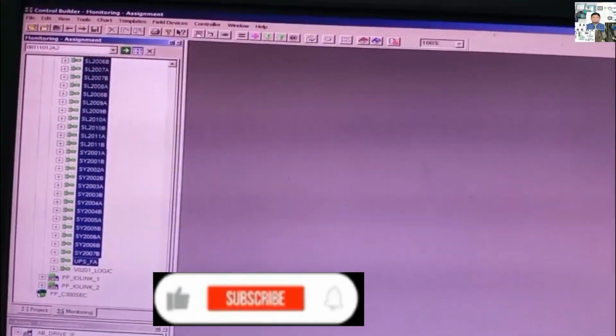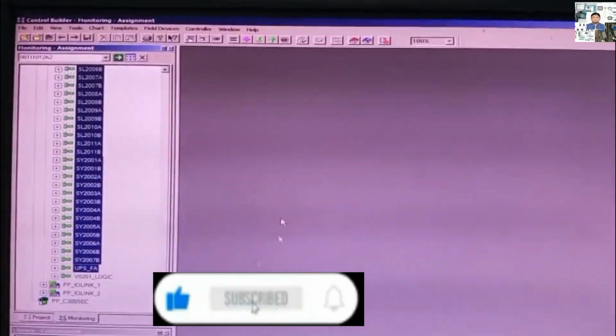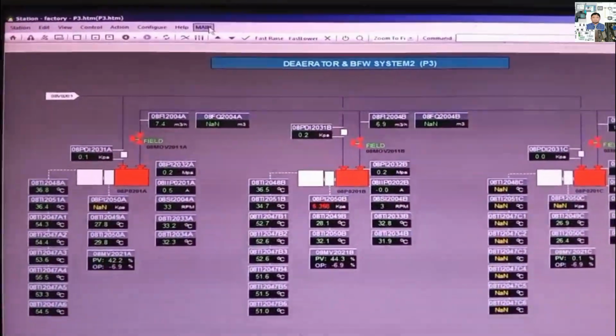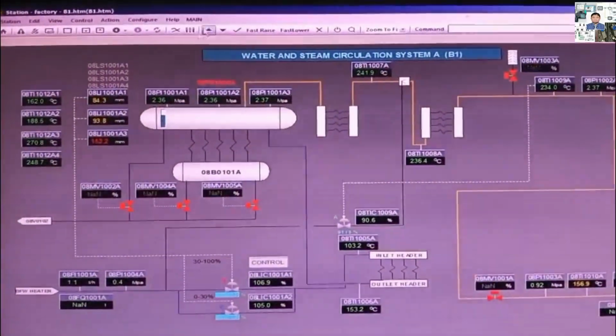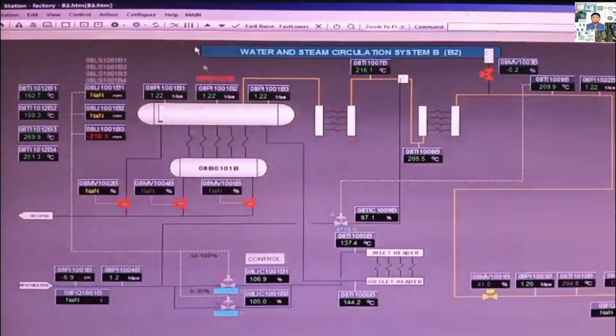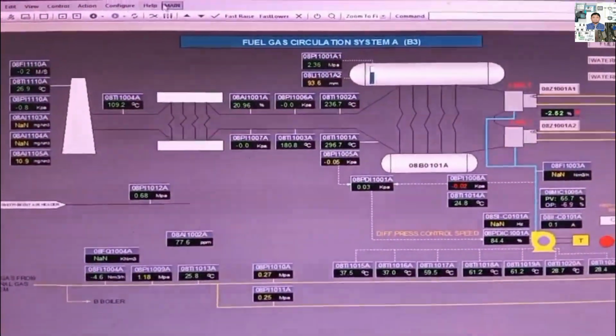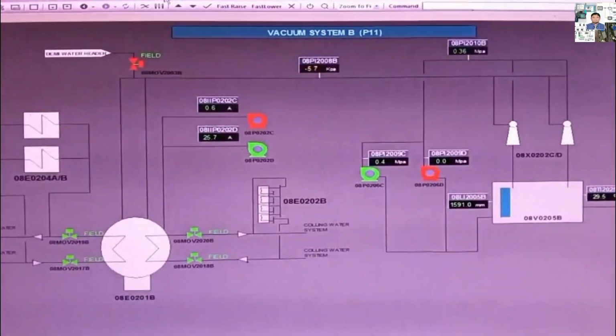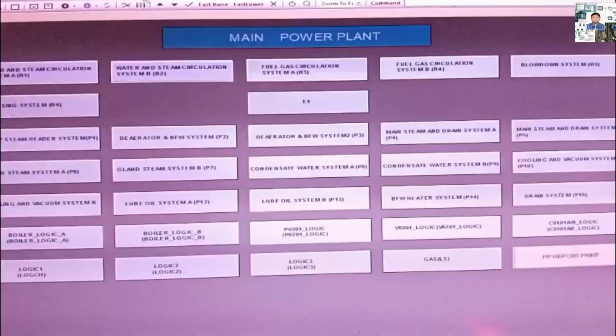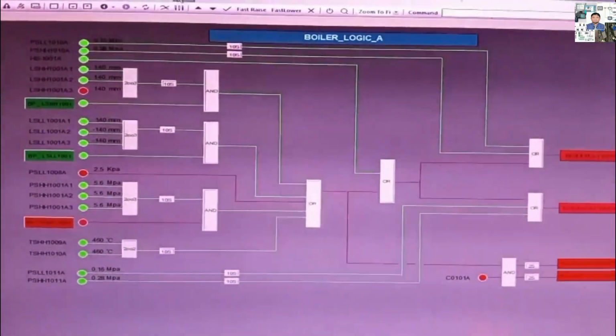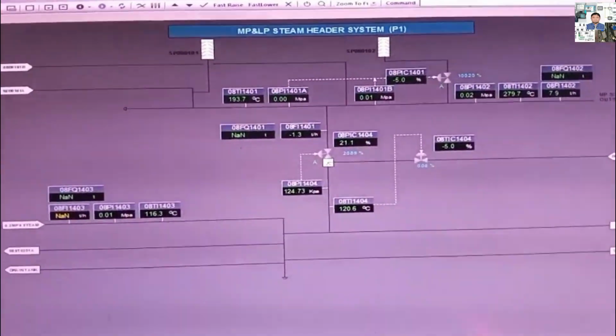Now we check in the station. You see, all are showing in green. Before it was showing blue color. Now we check that all data has come. You see, all data is showing now. That means we have successfully restored the program in the controller that had power failed and lost the program. We have successfully completed our job.